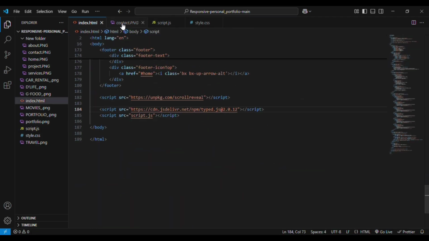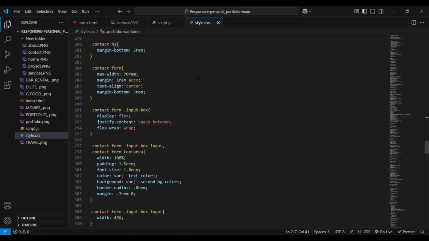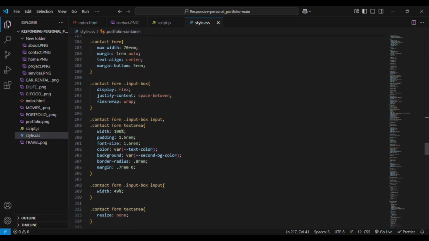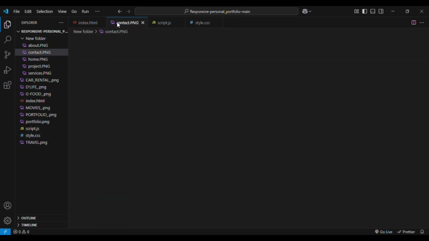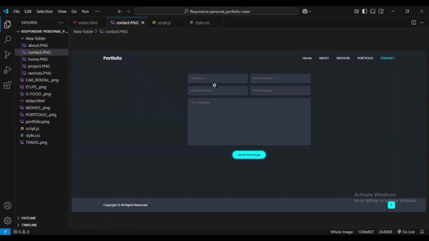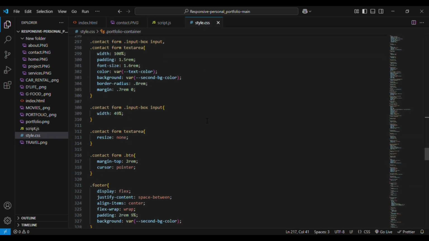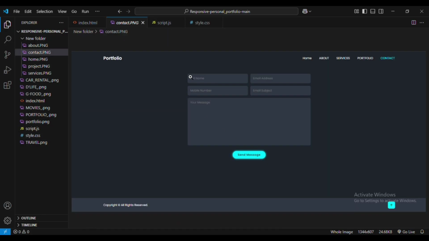Now let's go to the CSS. For the contact form we are giving the margin, text align is center, and margin bottom is given. And then we have the input box, display flex, justify content space between. So in each input box we have two elements, and the two elements are aligned beside each other. And then for all the contact form input box inputs and text area, we are adding width equal to 100%. Font size, color, background and border radius are given. You can see light curved edges for each and every input element.